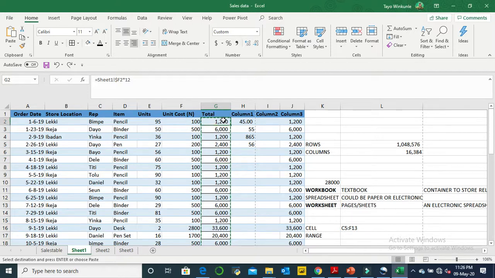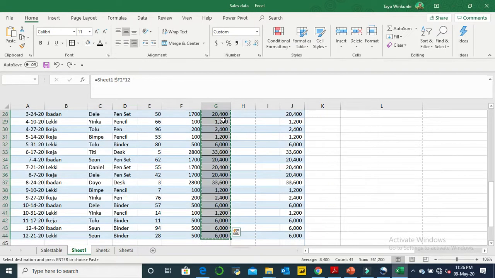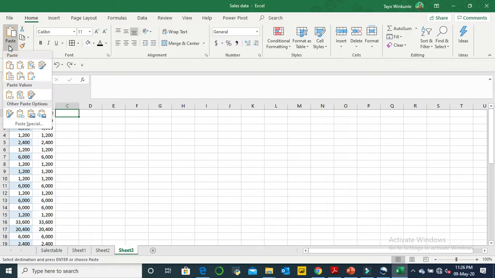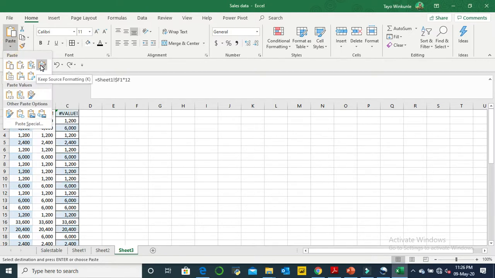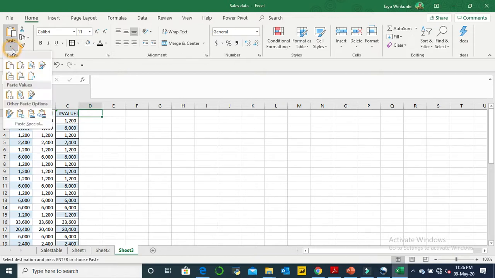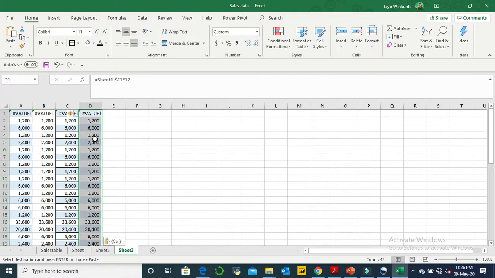So I'm going to copy again, Control C. I'm coming here, and I'm tempted to do Control V. So we're back to keep source formatting. You can see that it has kept the source formatting, so it is 126,000, just the way it was before. Then another paste option we want to explore is no borders. You can see that it has given me back the data without borders at all.